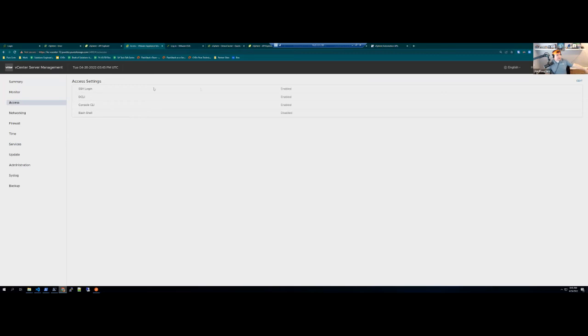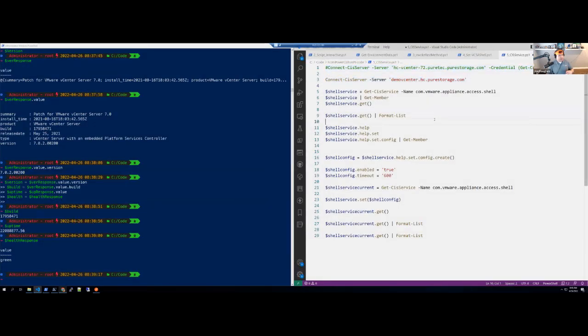Yep. Okay, so SSH enabled, bash shell disabled. So it's giving me back no information on this thing. Now, the change that we're going to do for this, we're actually going to leverage a different method inside of PowerShell to interact with the API services in a more PowerShell fashion, rather than having to do invoke REST method and typing in a bunch of things that are specific to APIs.